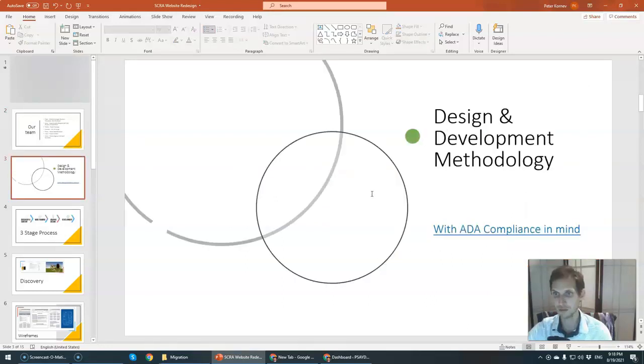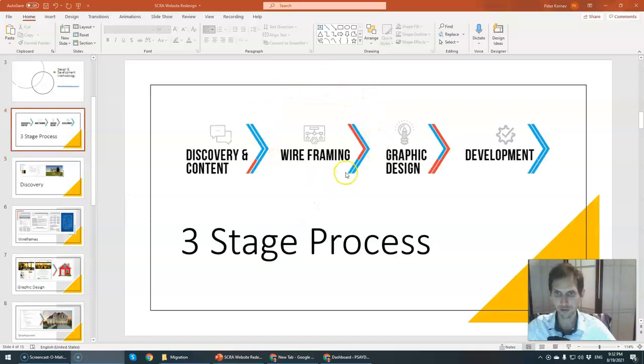Okay, so design development methodology with ADA compliance in mind. The work that we are doing is very heavy with ADA compliance. What we're really doing is a three-stage process, really more like a four-stage process if you take into consideration discovery and content creation, but there are three main steps, which are wireframing, graphic design, and the development. Those are the big ones. Discovery and content are really a preparation for the launch of the three stages.